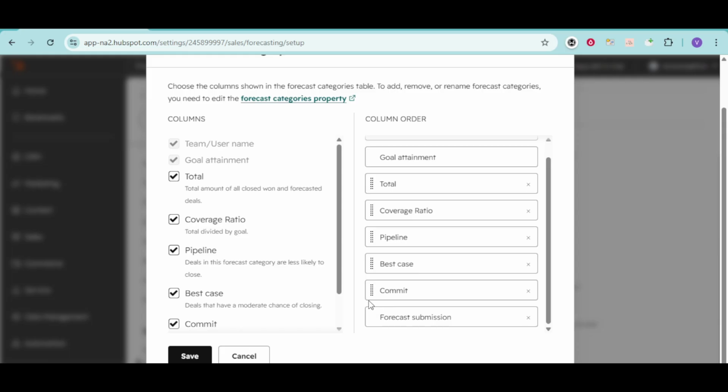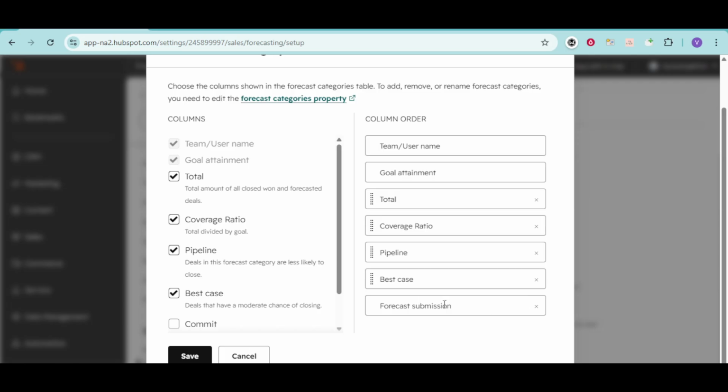Now, if there are any columns you find unnecessary or cluttered, you can easily remove them. Simply click the X next to any property you'd like to get rid of. This will help keep your table tidy and focused only on the data you need.